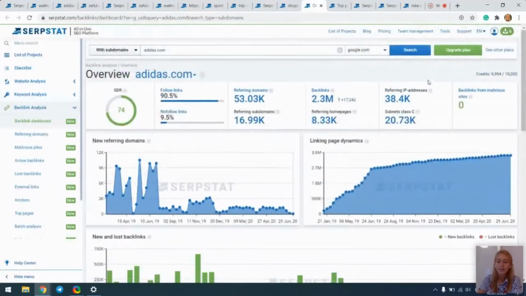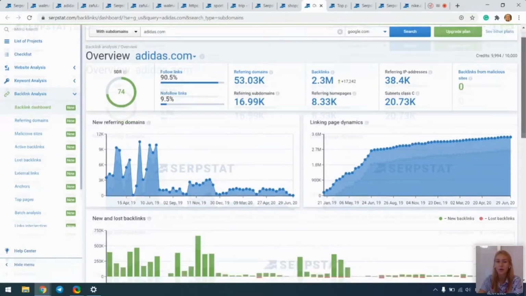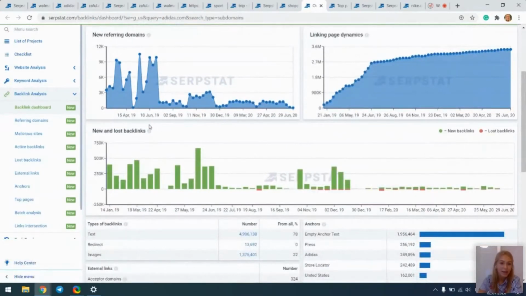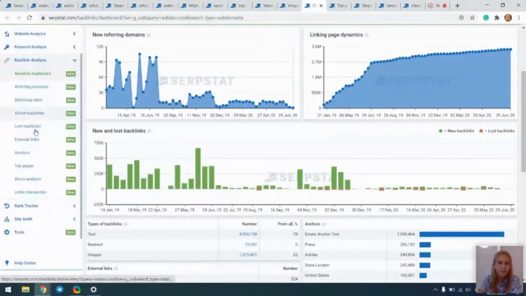Also, our team recently added the ability not only to see the number of links from malicious sites, but also to go to this report. In our case, we don't have any backlinks from malicious sites, but if we had, of course, we would go to this report and remove such backlinks from our domain. And the next very interesting report in this module is top pages.